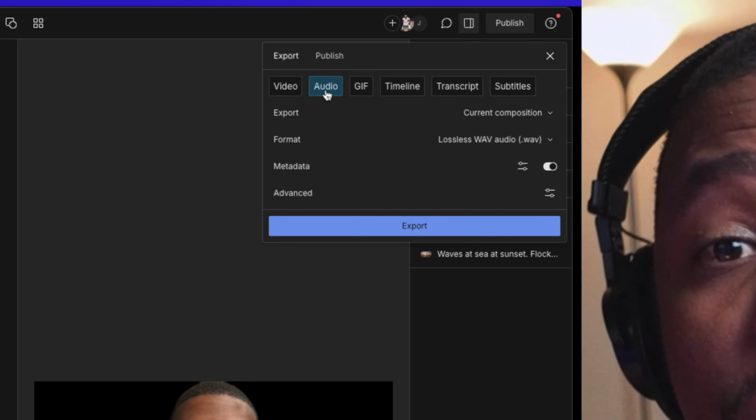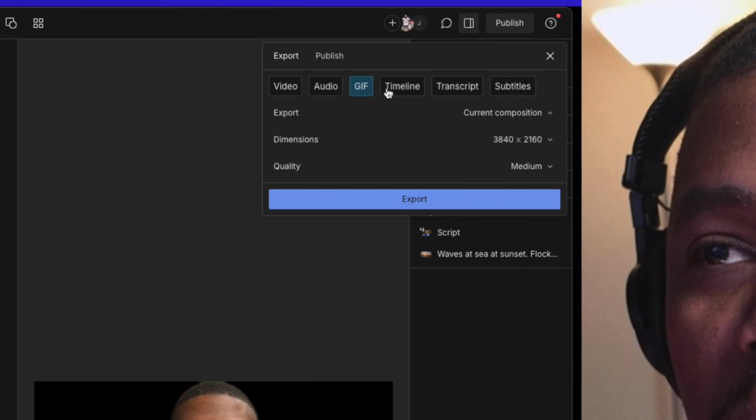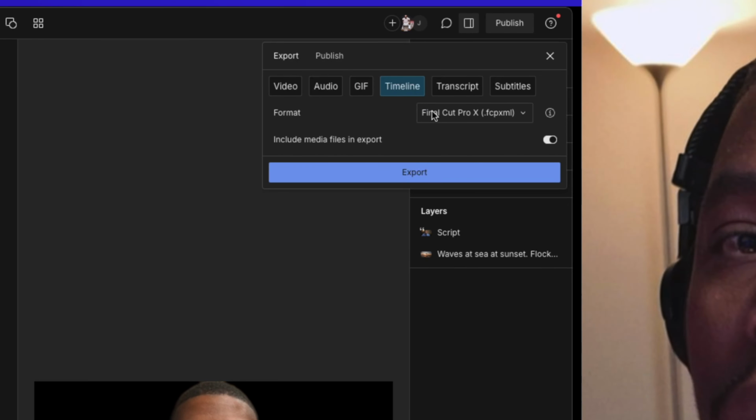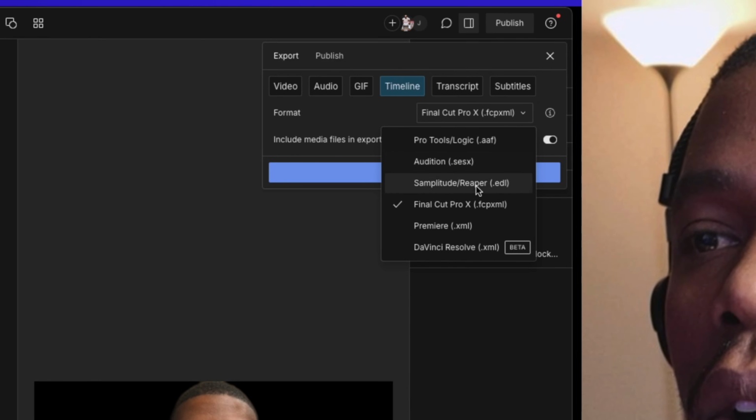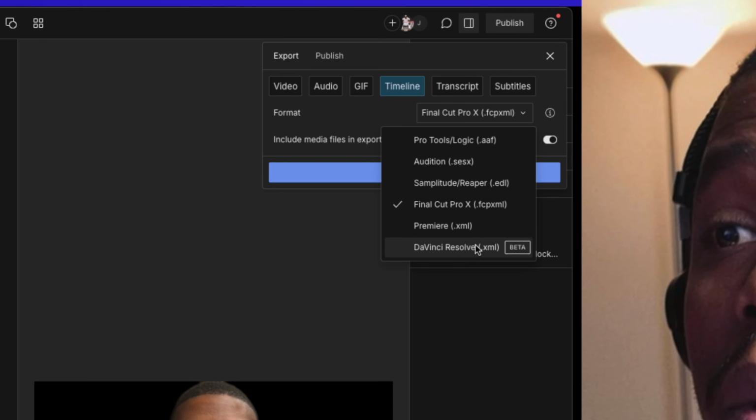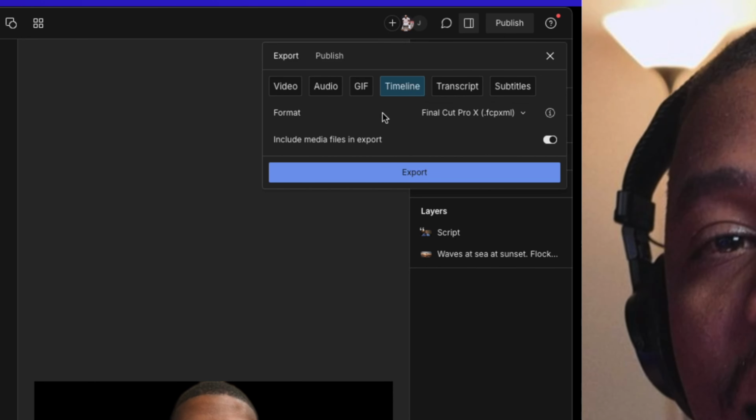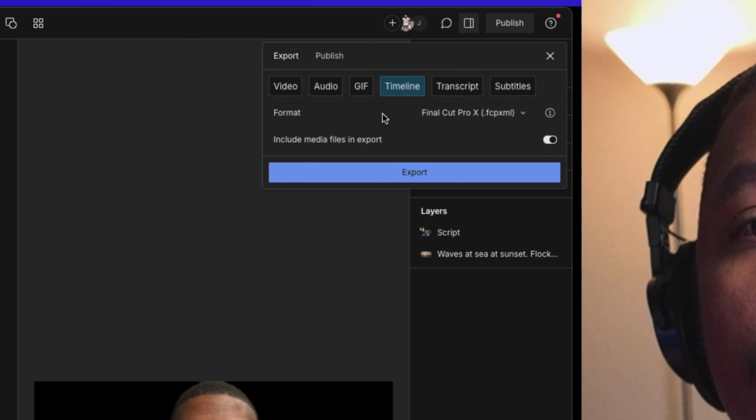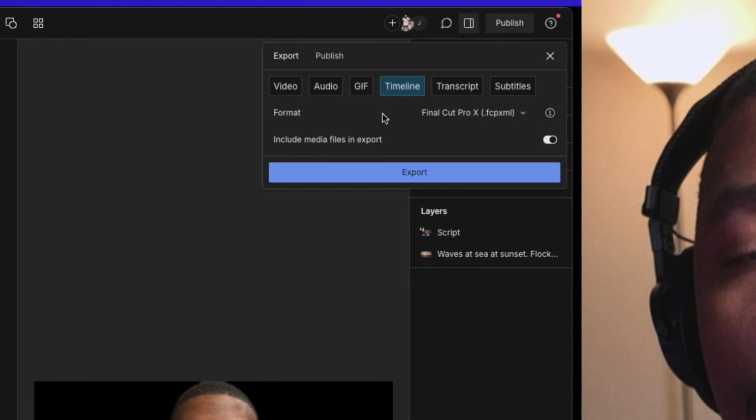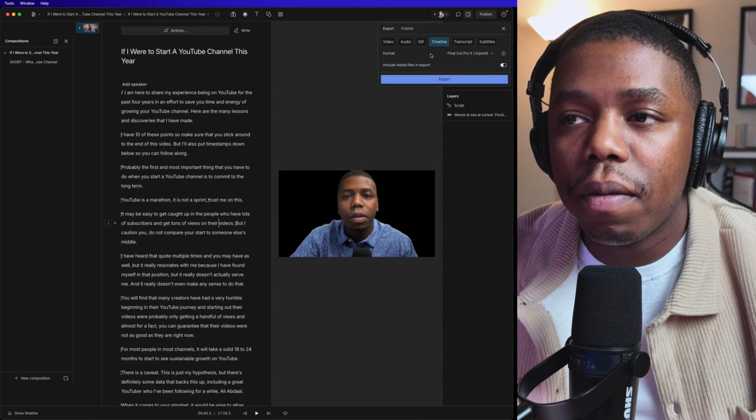You can also export just the audio file if you want. You can also export it as a GIF if you'd like. And one really pro tip is that if you use Final Cut Pro, Adobe Audition, Adobe Premiere Pro, DaVinci Resolve, Pro Tools, or Logic, you can actually export in a timeline file, which basically allows you to continue using the project the way you've edited it without being destructive to the raw files.